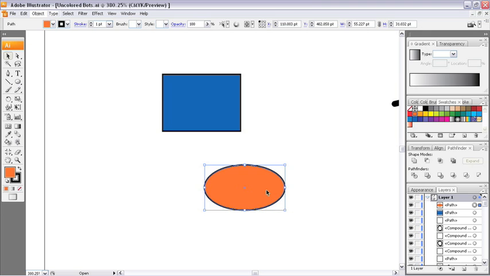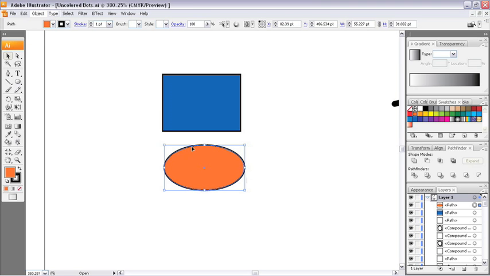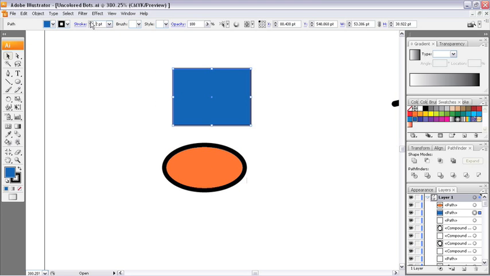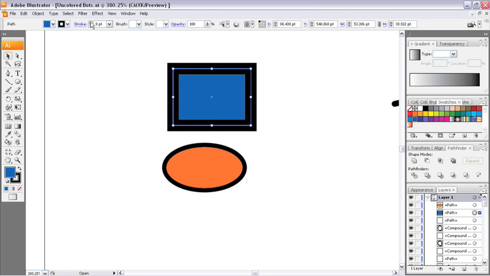Now the important thing that I'd like you to do here, if you are following along, is set it up so that each of your shapes has a different stroke weight on it. So my orange oval here only has a 1-point stroke on it, so I'm going to crank that up a little bit. And my blue rectangle here, let's crank that up a little bit more. I'll go up to 8 on that one. So you can see a big difference between the two shapes here.